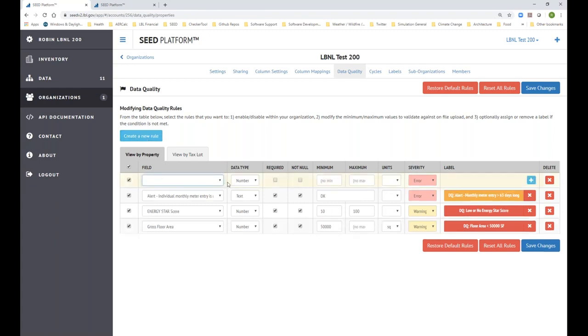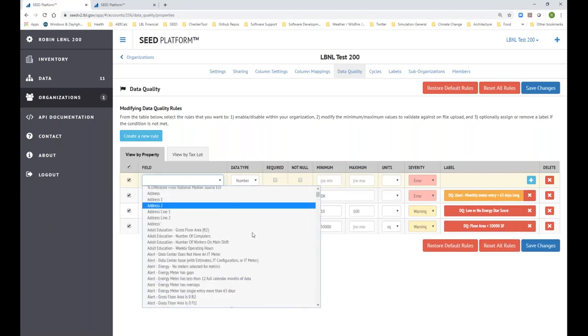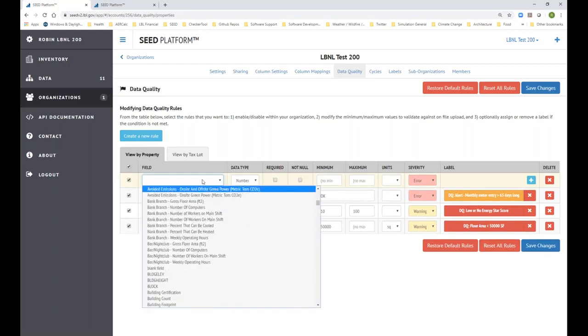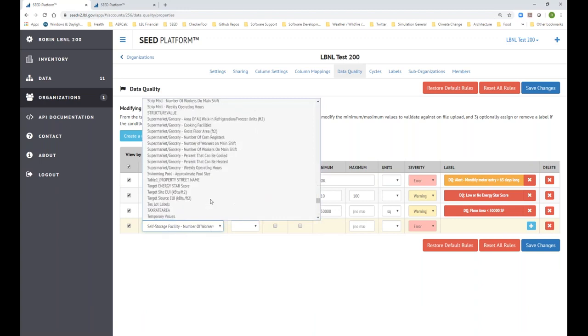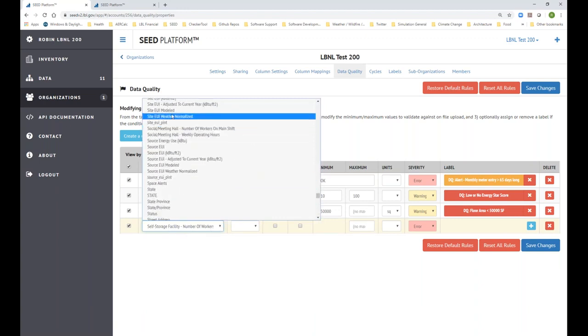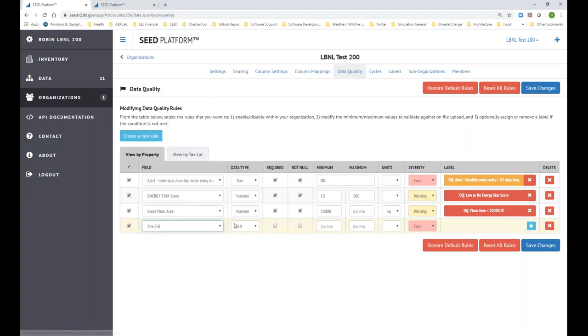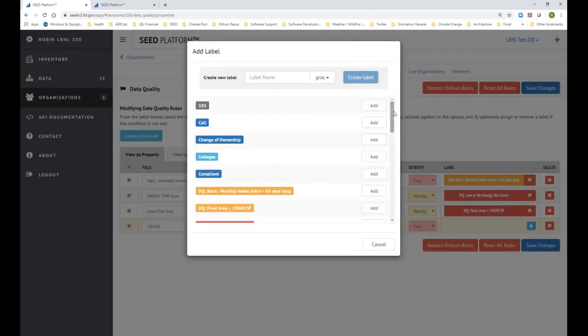And you can create a new rule. So here's a list of all the possible fields. And say I want to check for site EUI. Let's see, I was going to just type site, but I'll just do it this way. So site EUI, and we can say that it's a number. We want it to be required. We want it to not be null. We'll say a minimum of 10 and a maximum of 100. So any records that are less than 10 or greater than 100, I want to add a label to.